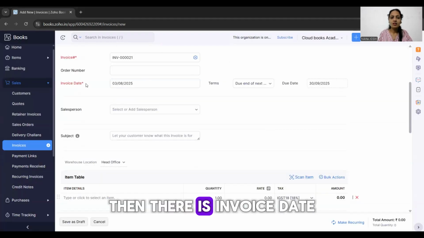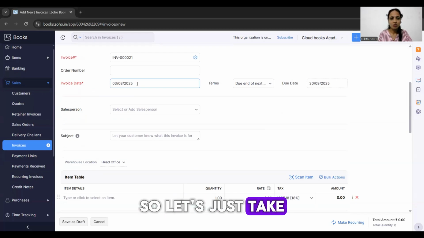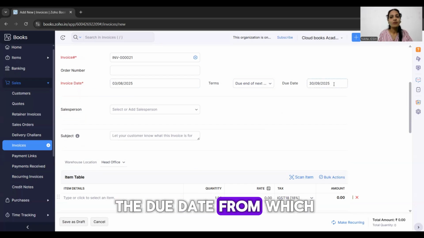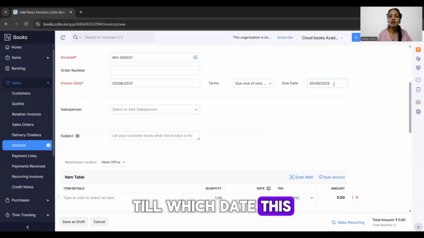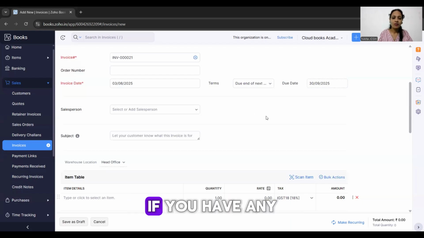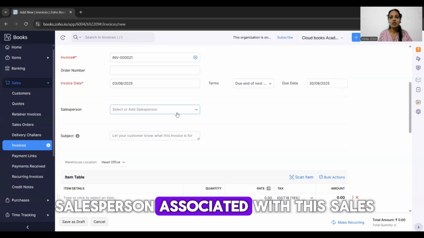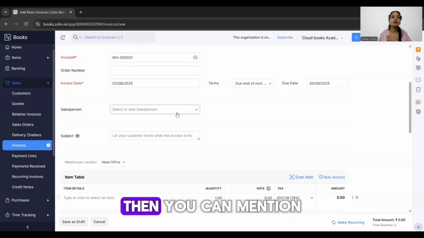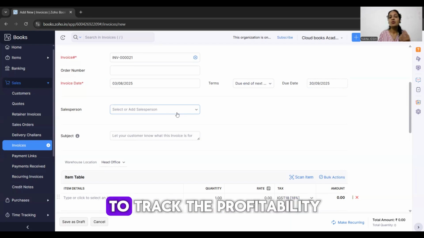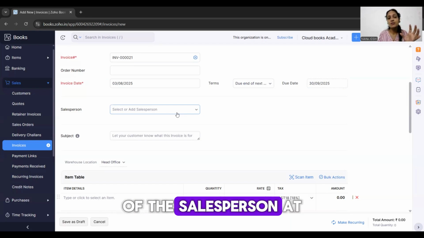Then there is invoice date. So let's take today's date. So the invoice is generated on 3rd/8. You can also mention the due date, from which till which date this invoice will be valid. If you have any salesperson associated with this sales invoice, then you can mention the salesperson details here. This will help you to track the profitability of the salesperson at the end.